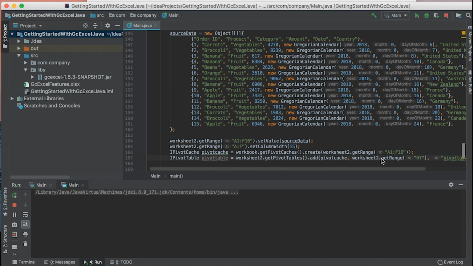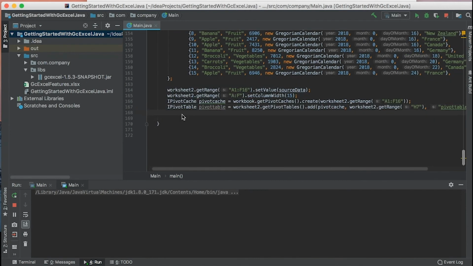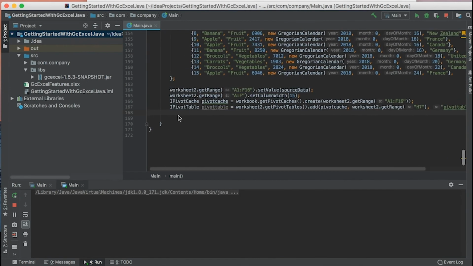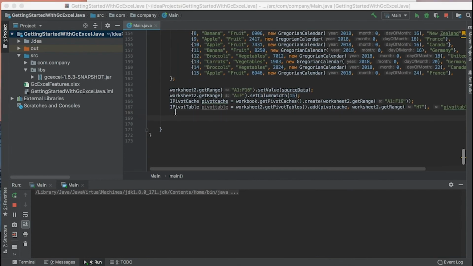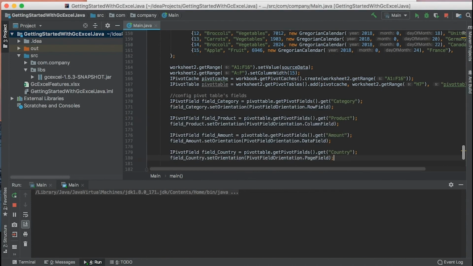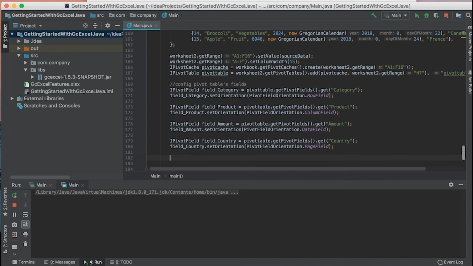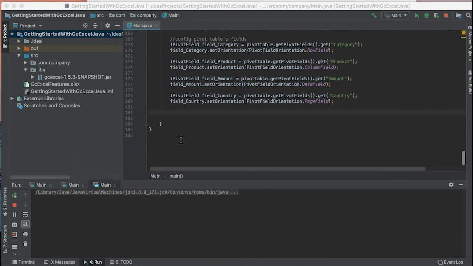Set up the pivot cache and pivot table. Configure the pivot table's fields defining the category as row field, product as column field, amount as data field, and country as page field. Save the workbook. The pivot table has been added to the spreadsheet.